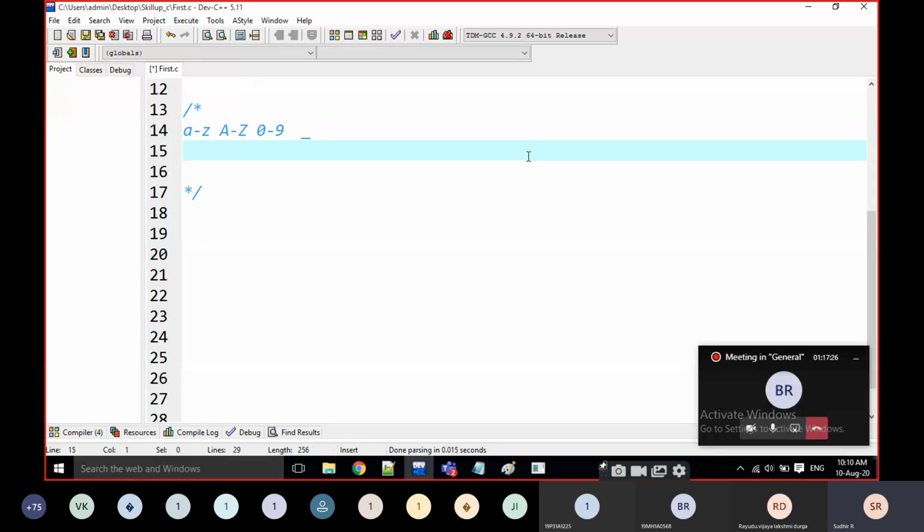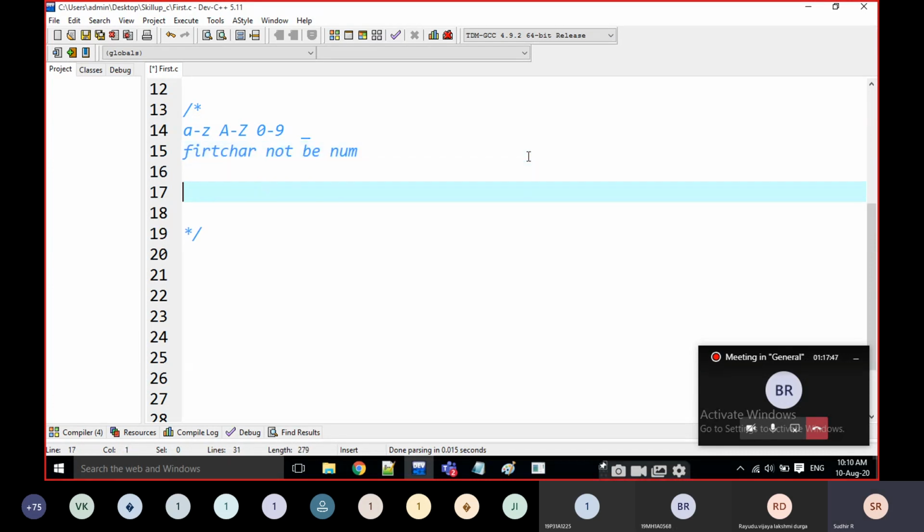Okay. And one more thing, the first character of the variable name must not be a numeric value. That means we cannot declare a variable name like this, for example, int 1num. We cannot mention it like this. This is a wrong one. We cannot declare the variable name like this. The first character must not be a number.